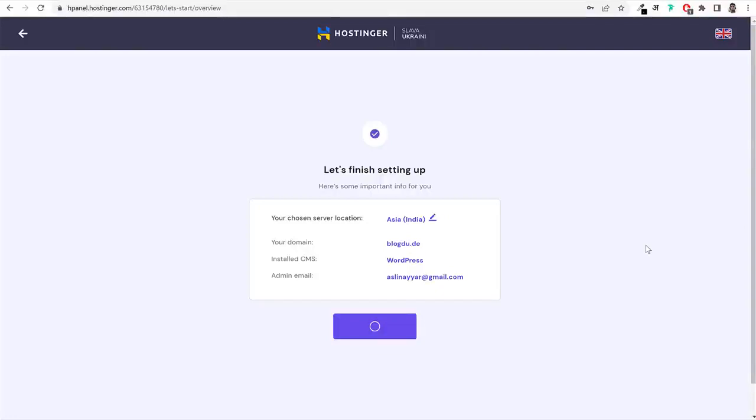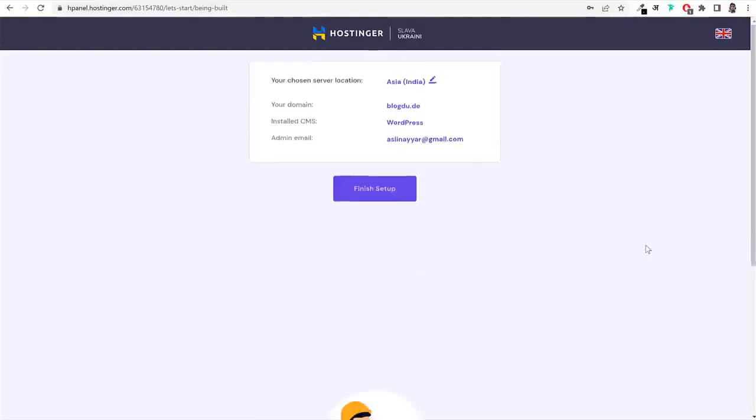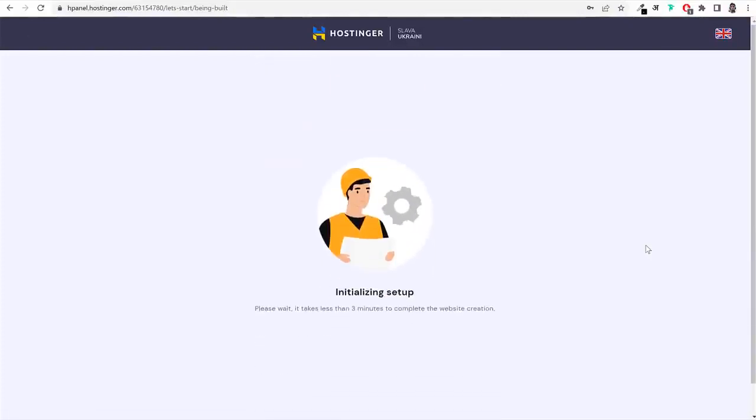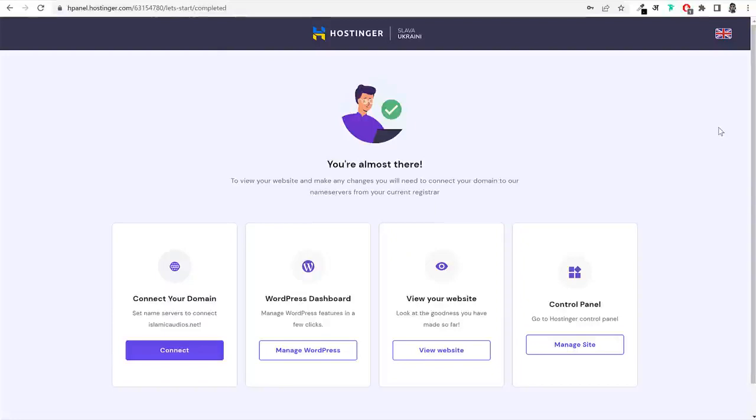Basically what is happening right now is, once you click on finish setup, WordPress is getting installed on your domain name. So this will take 2 to 3 minutes. So let's wait. Okay, now as you can see, this is 100% completed, and once it is completed, you will see this page. Here you don't have to do anything.